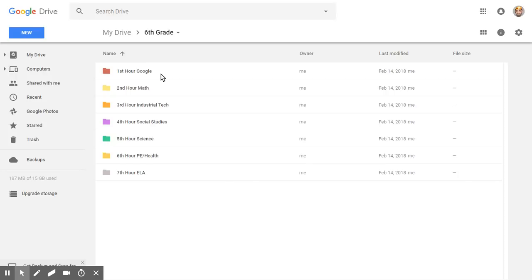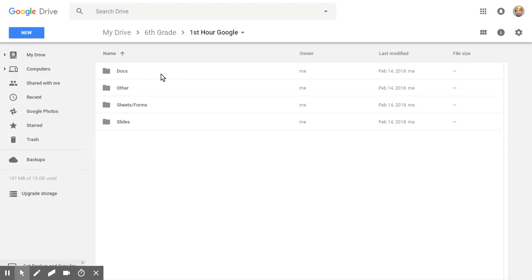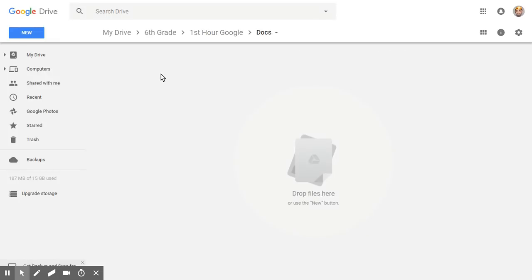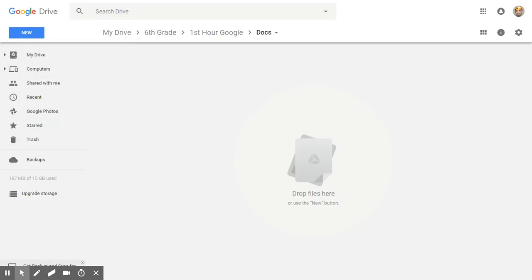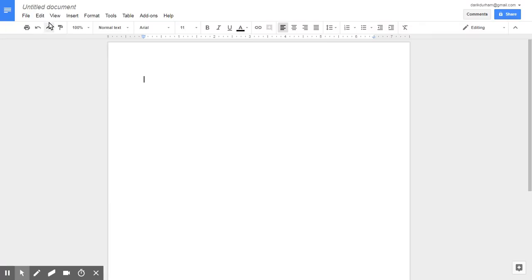So first, we want to go into our grade level folder, into our class, and then into the Docs folder. From here, we're going to create our new Google Docs. Creating in folders will make sure that we keep everything organized in the future. Now, the first thing we want to do with any project is name it. That way, in the future, we're just adding another layer of organization.